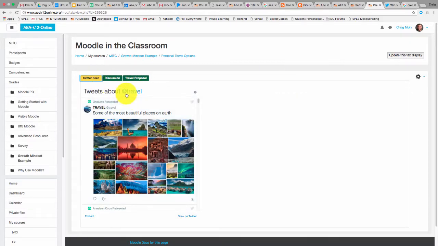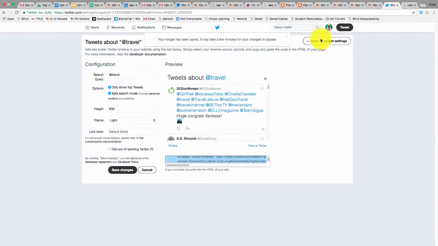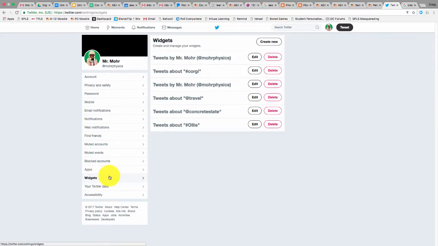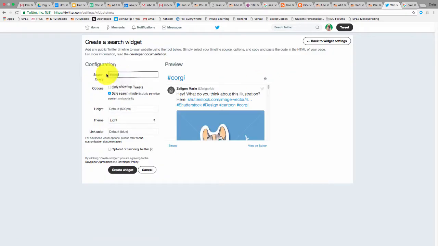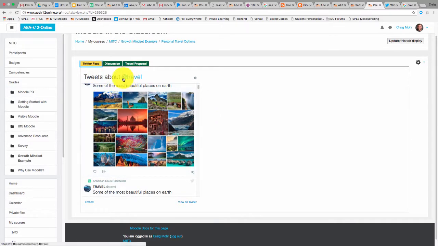So this is one where all I did was I made a Twitter widget, and if you just go into Twitter, you can figure out how to make widgets just by typing in Twitter, creating a Twitter feed. It's pretty easy to do. You just go in here in your settings, and then you would click widgets, and here you get to create. So let's say I want to search, so I can type in what I want to search, and it'll create a widget here. Anyway, I created a Twitter widget of the @travel account.